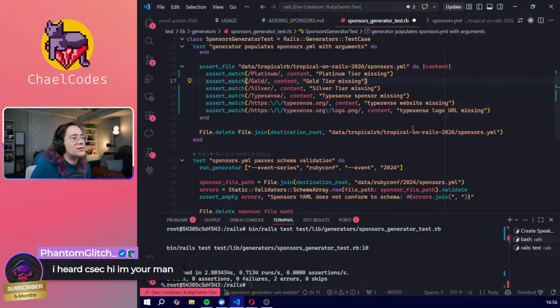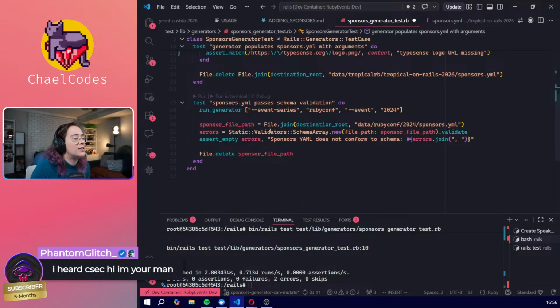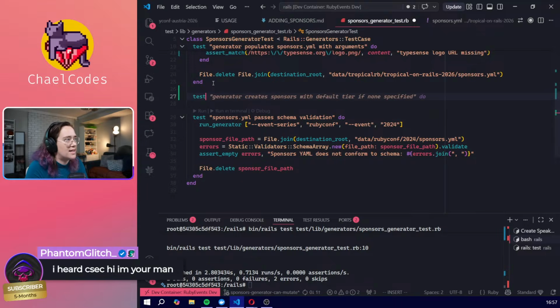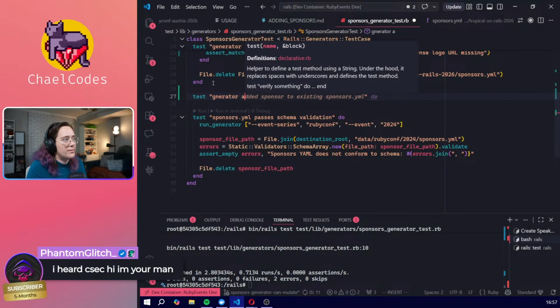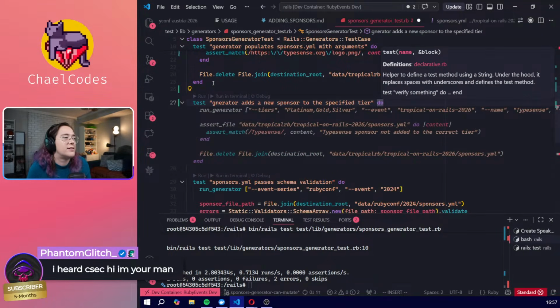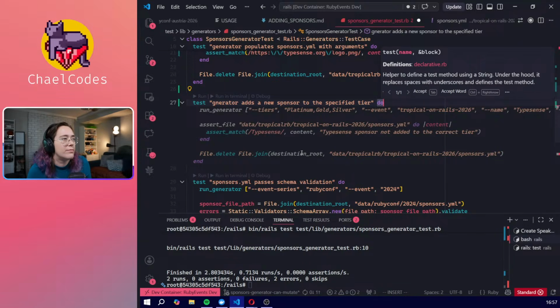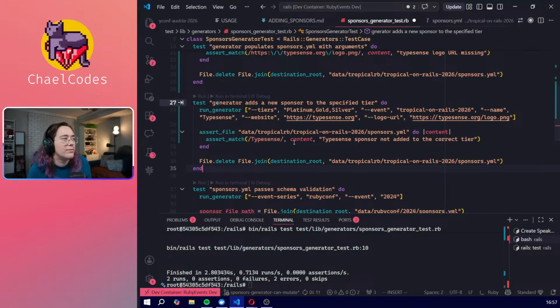All right, file.delete, file join, yep, that's good. Sponsors.yaml passes schema validation. Yes, that looks good. All right, I'm going to come in here and I'm going to say test generator adds a new sponsor to the specified tier. Okay. This does not do the thing that I asked for. So that's fun.